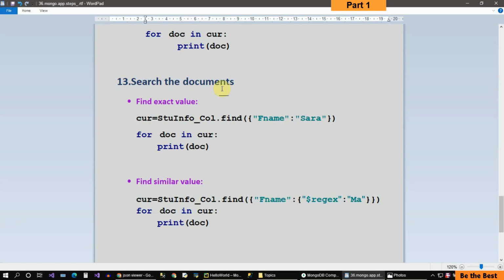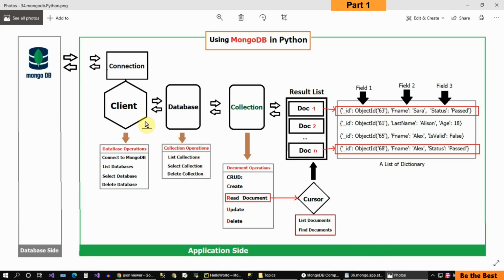Hey guys, welcome back. In this video I want to talk about how to easily write the Python code to search the documents inside the MongoDB database. So let's get started. Till now I talked about how to create the client, the database, the collection, and how to load all of the data and the documents inside the Python application.